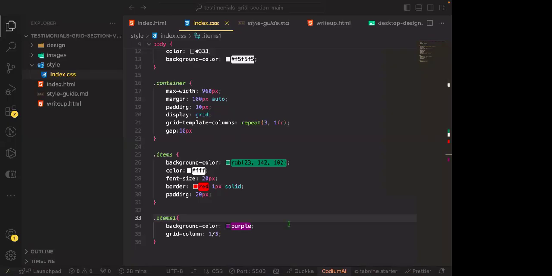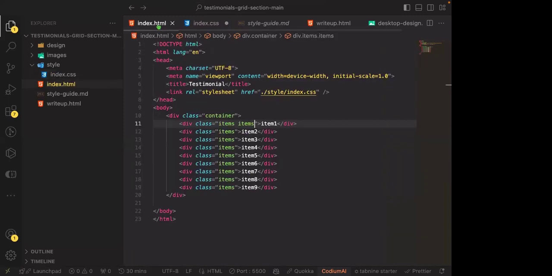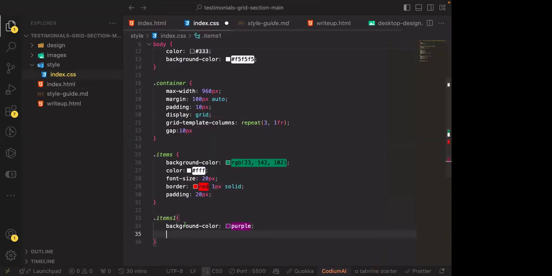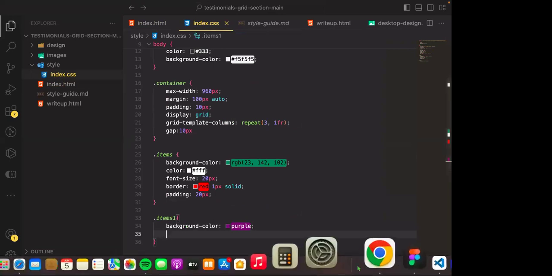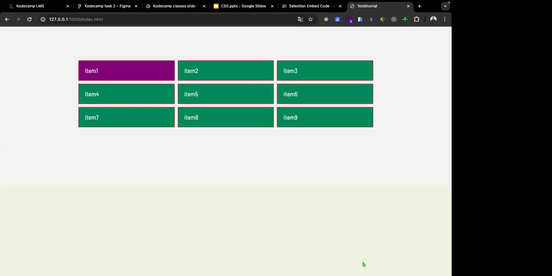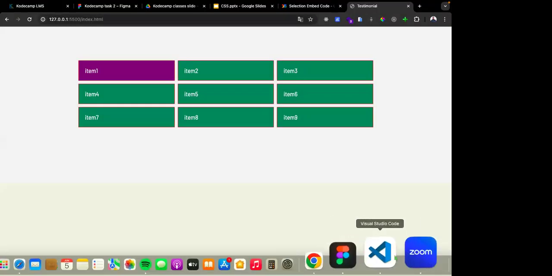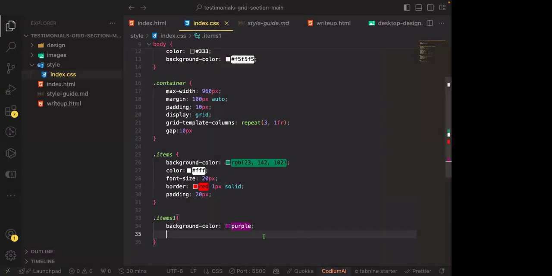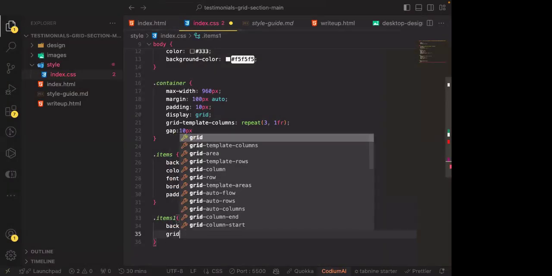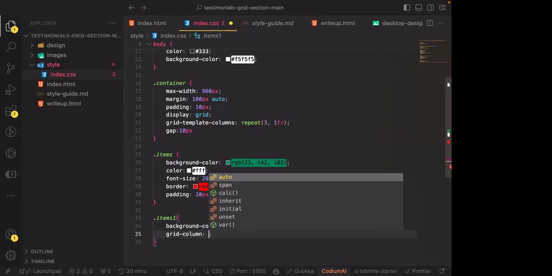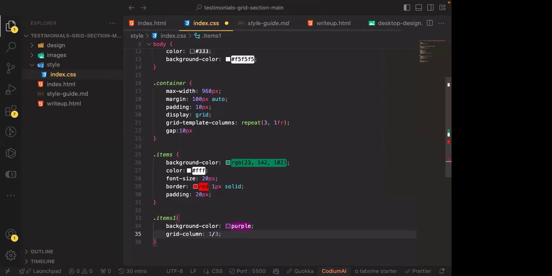It should actually have a background color of purple for item one. Is it item or items? Oh, I just wrote item one. Okay, thank you. So it should be items one. Let's check the background color. So we can see it's purple now. So let me increase the grid column. Grid column 1/3.